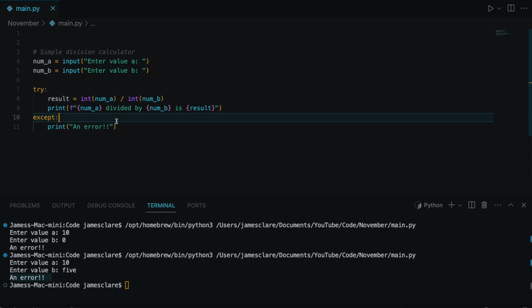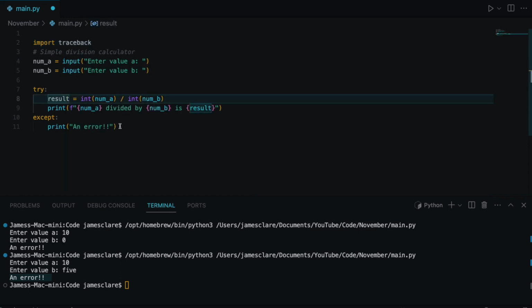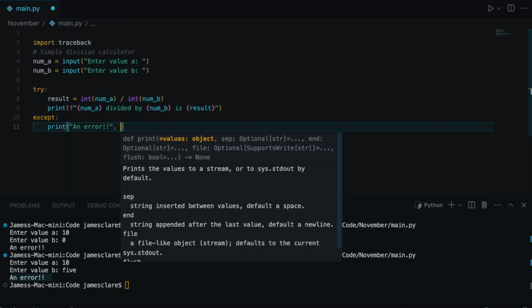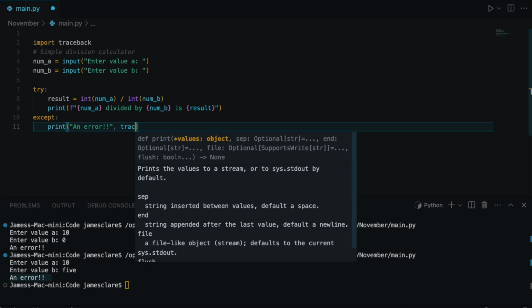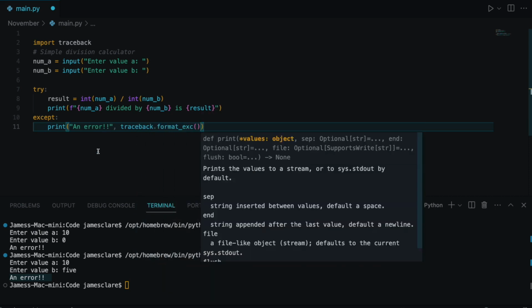In practice, in work, what we effectively have to do is catch specific errors here, and then we can log specific errors out. So if you import the traceback module here, import traceback, it's actually a pretty cool little function you can use. You can do traceback.format_exc.